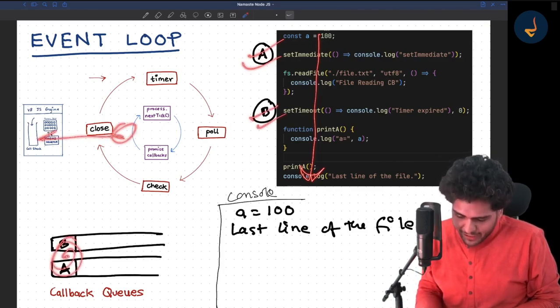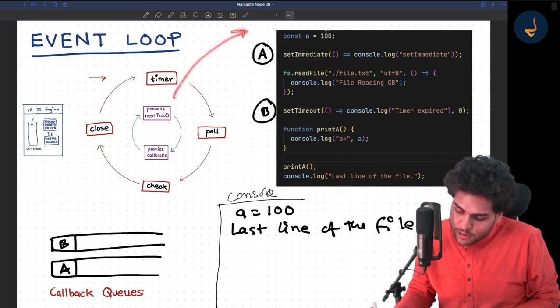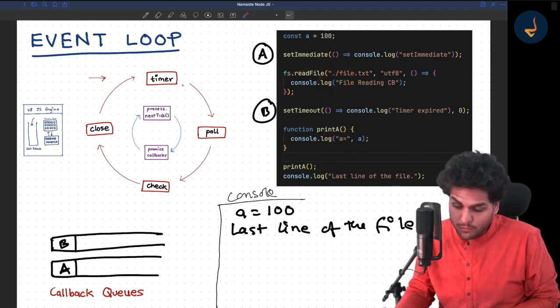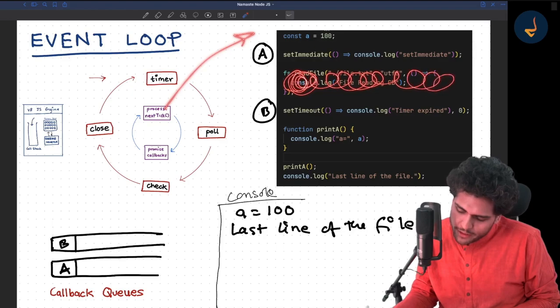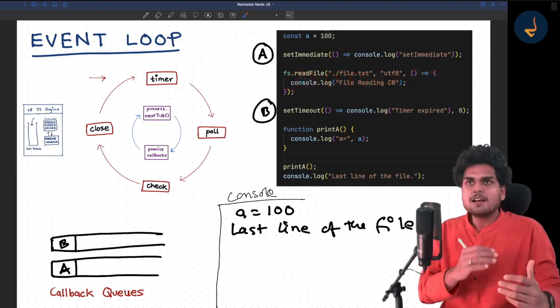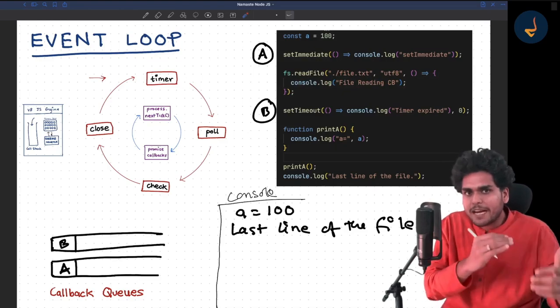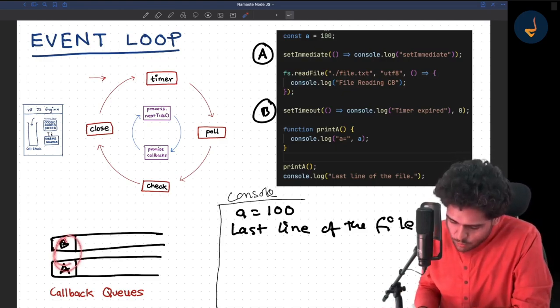Event loop is checking whether the call stack is empty or not. Meanwhile, libuv is also, this file read operation is still going on. It has not returned the result. This is going on because the file might take some time to read, right? Suppose the file is large, it will take some time to get the data from the file, right? And these two are waiting.